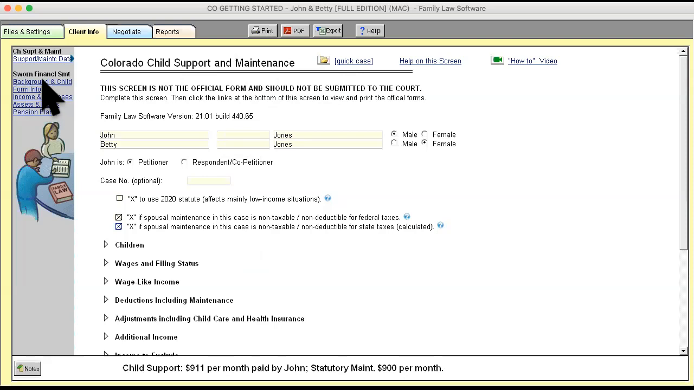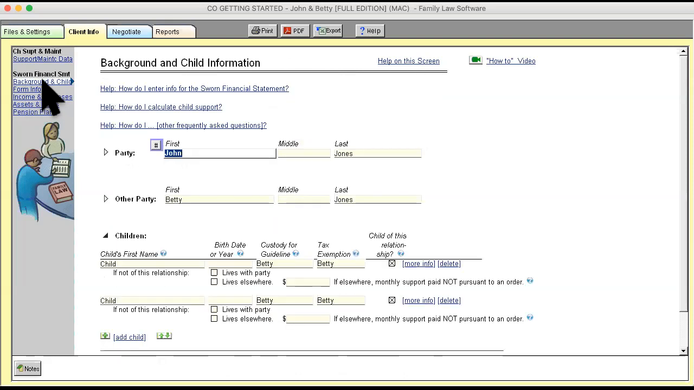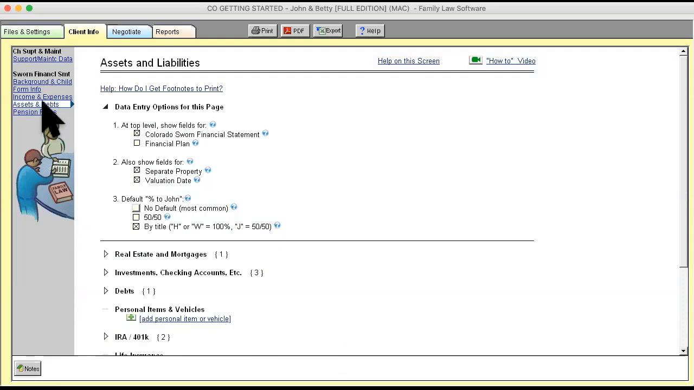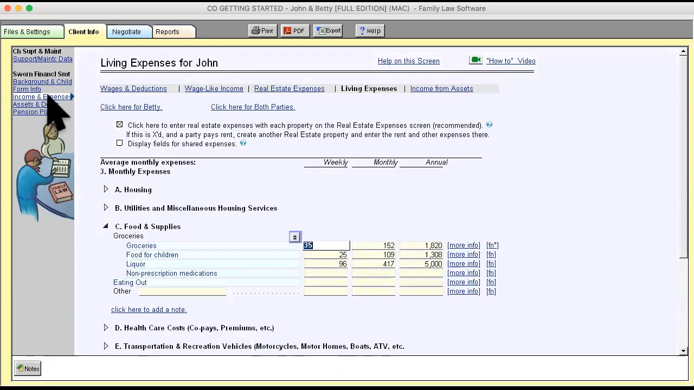Now, on the sworn financial statement, you'll do the same thing. You'll start at background and child, then you'll go to income and expenses, if that's where you want to go next. I actually like to go to assets and debts next, but you can go to income and expenses. And in each case, there's the video, the help on the screen, and the blue question marks.